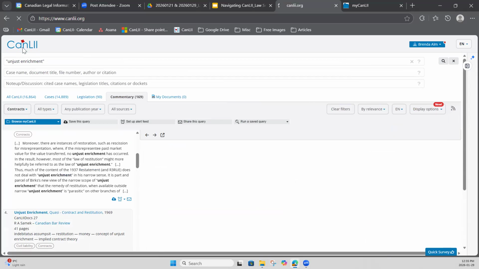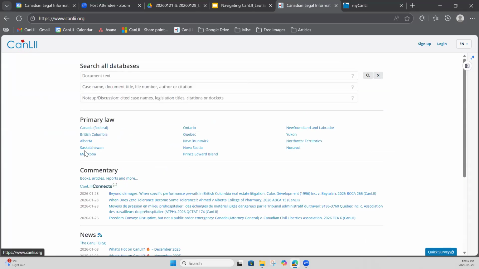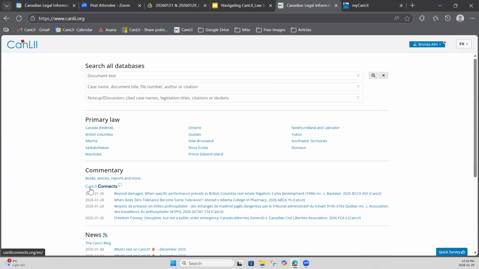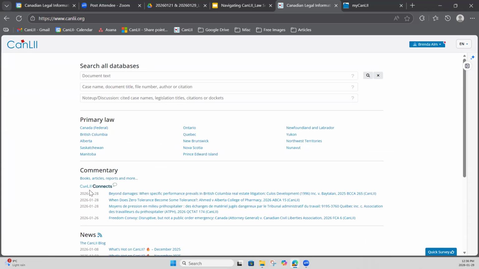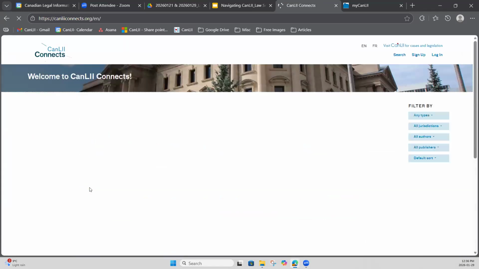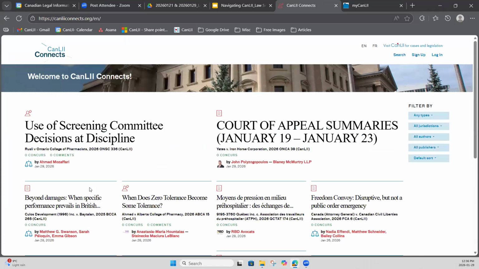As well, there's Canlii Connects. So we'll go back to the main page, and that's also under commentary. Canlii Connects was created to serve both legal professionals and the public, and it provides a space where lawyers and scholars with professional expertise in legal analysis can share their insights and collectively form opinions on Canadian court rulings.